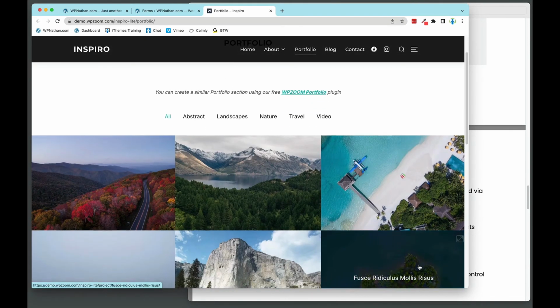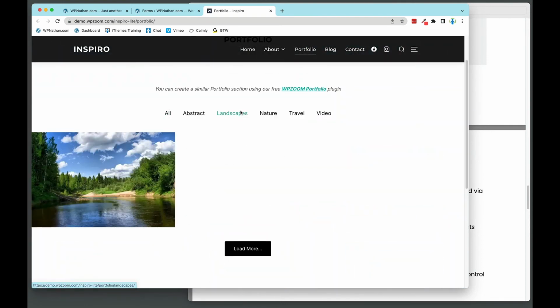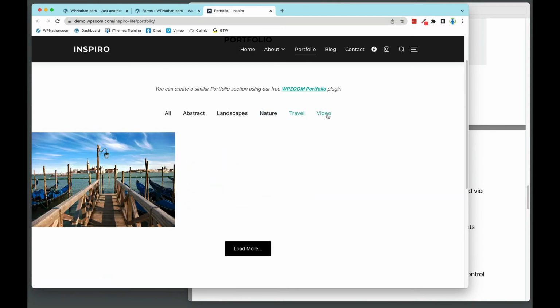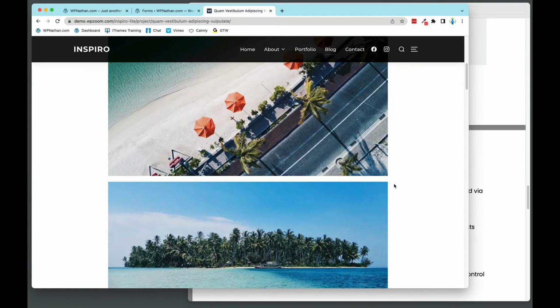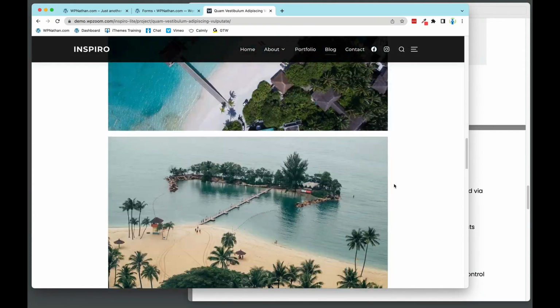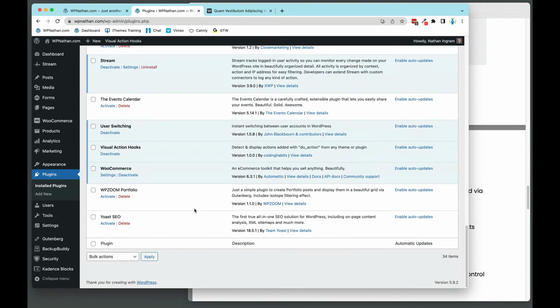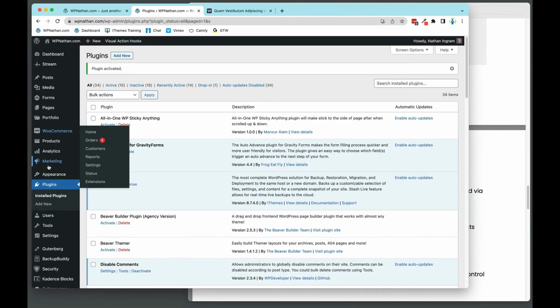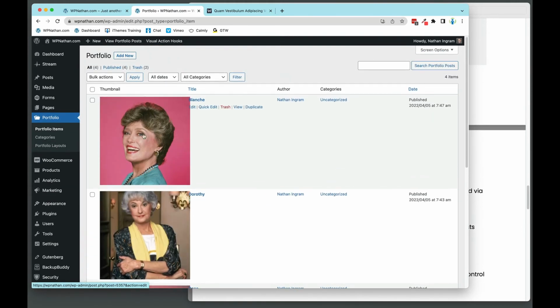Isn't this nice? So this actually creates a custom post type where you have many things. It includes filters, which is kind of nice. And you click the thing, and it takes you to the page. Pretty cool. Let's look at it on the back end. So this is going to create a custom post type over in the side here called Portfolio. And we have a few things here. I've got all the Golden Girls.